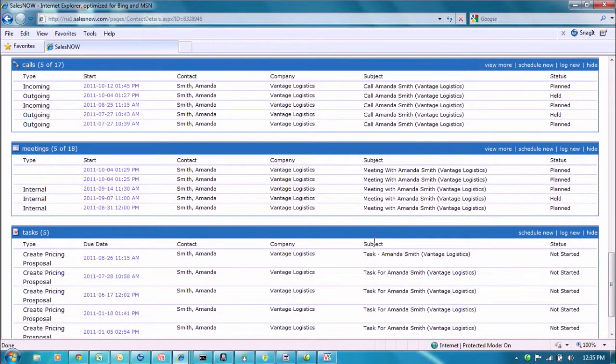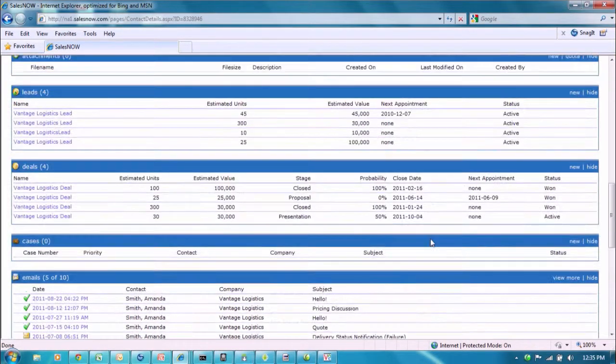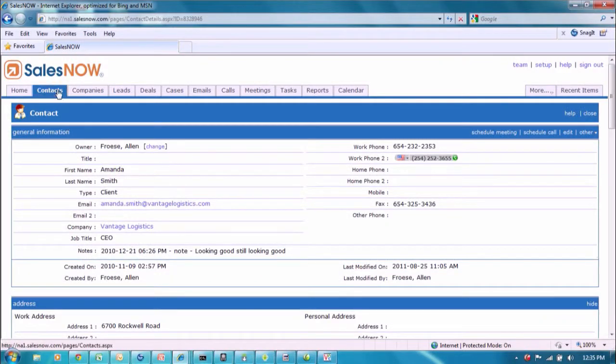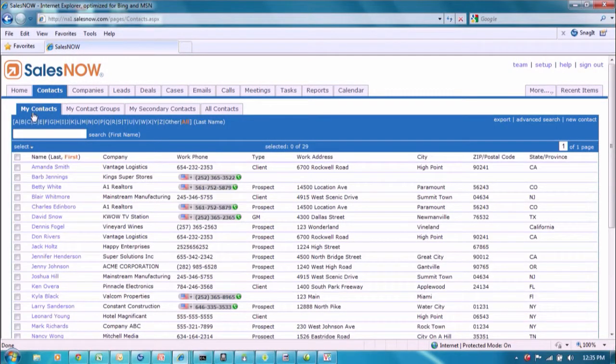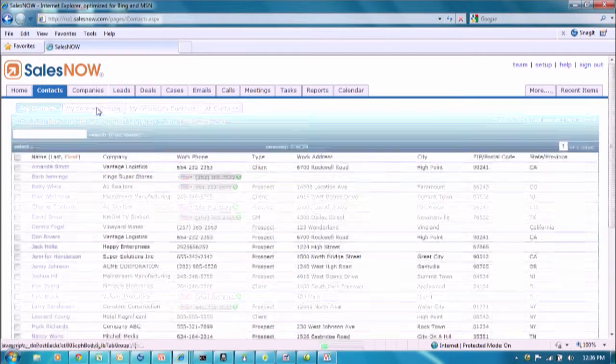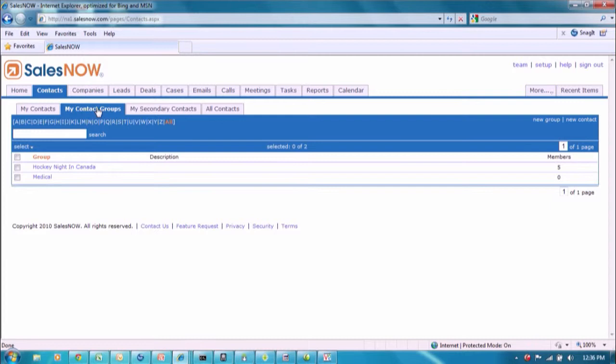Underneath the Contact tab, there are sub-tabs such as My Contacts. So if I'm the owner of these records, I will see all of my contacts. Under My Contact Groups, this will show me any of the groups of contacts that I've created. My Secondary Contacts will show me if I've been added as a secondary owner to those records.